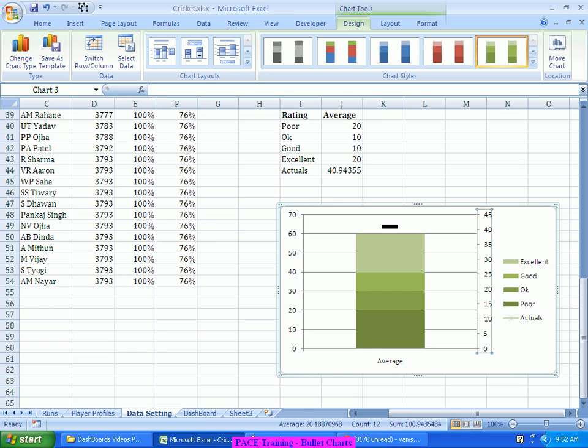So one way to address that is I just simply remove the axis, and now we are seeing that our black one is actually in the middle. So it is falling inside. It's falling inside our range between 40 to 60, and that's where we can say that this person is actually in the excellent region.